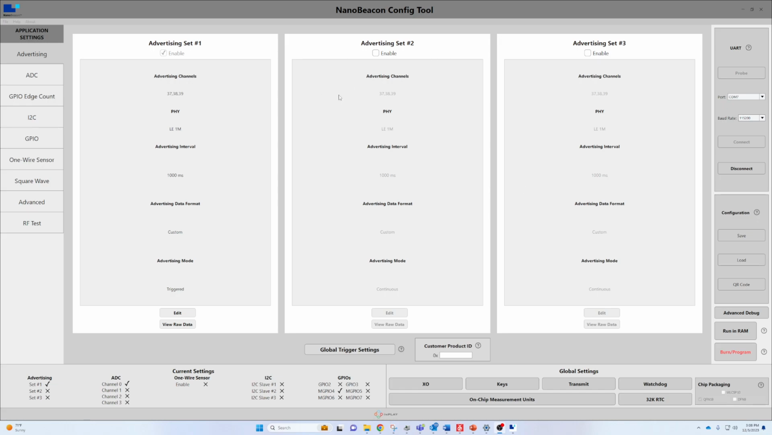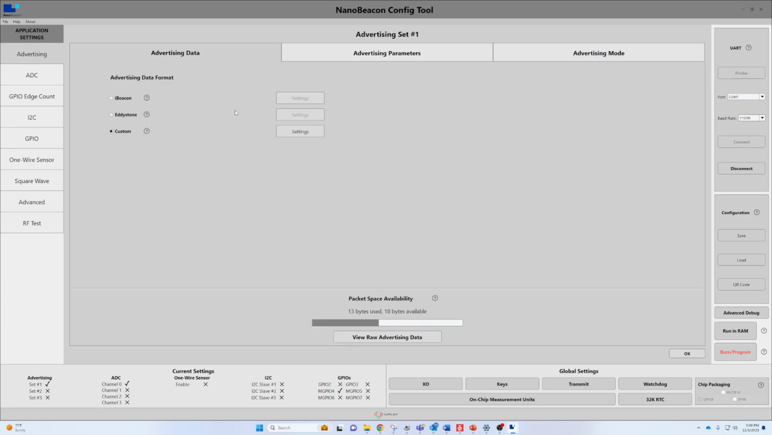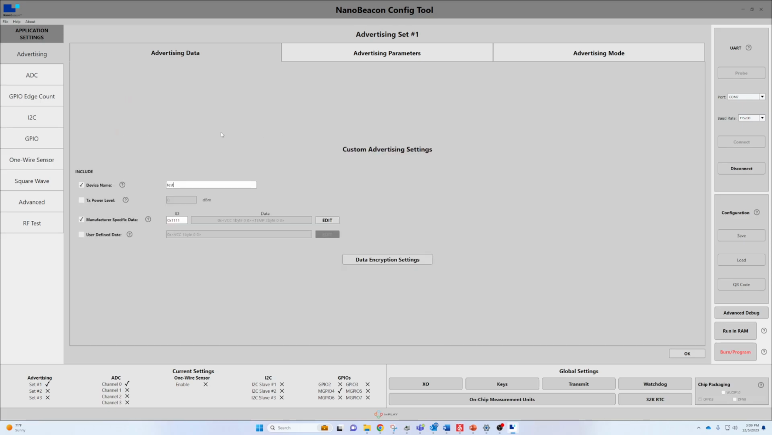Okay, so I have three advertising sets here. I'm just going to edit number one here. Let me back out of this page real quick. Okay. So on the first page you will see is advertising data. Out of the advertising data formats, we have iBeacon, Eddystone, and of course custom. So I have already started a custom beacon here. I have a couple different options for what to include on the payload.